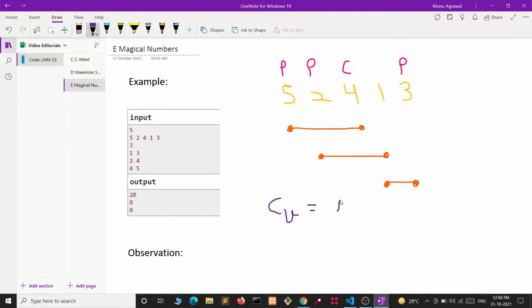CV is equal to P times Q, where P is a prime number and Q is a composite number. Now we know both P and Q are positive integers. So to maximize CV, we just need to maximize P and Q. Let's see in query 1, we can take this as P and this as Q. So we will get 20 as our answer.